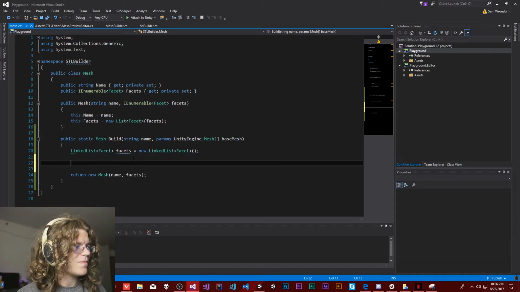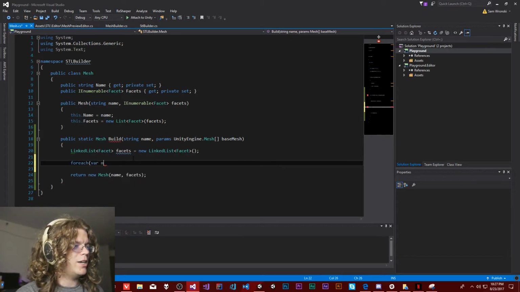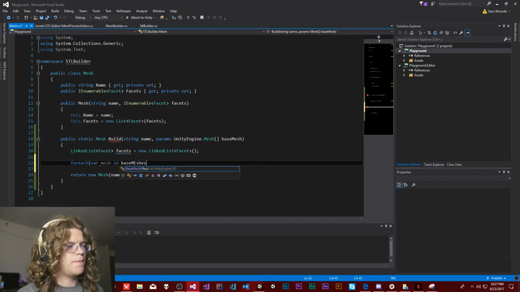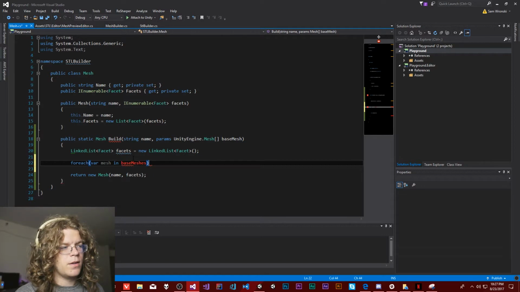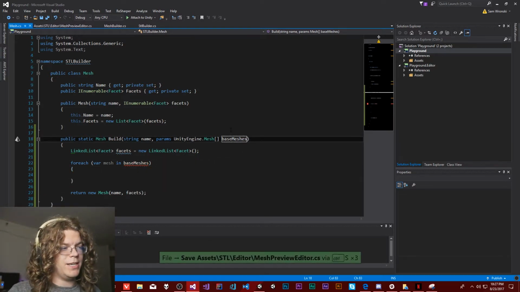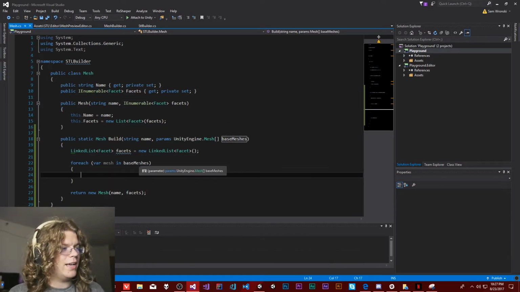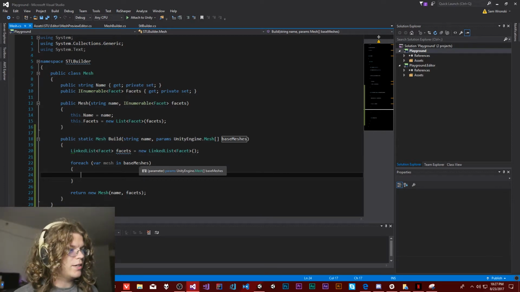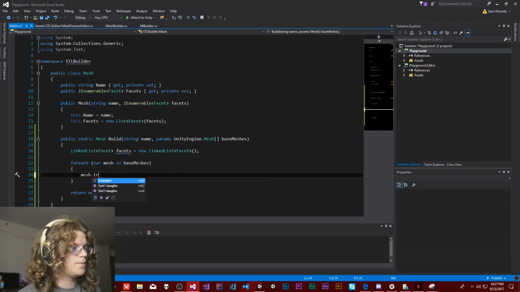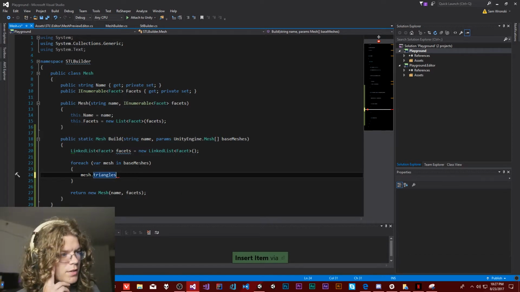So let's, for each mesh in our base meshes, we're going to iterate over every base mesh that we get. And then for each of them, we're just going to add every triangle. So triangles are going to be coming from here. Does this work?